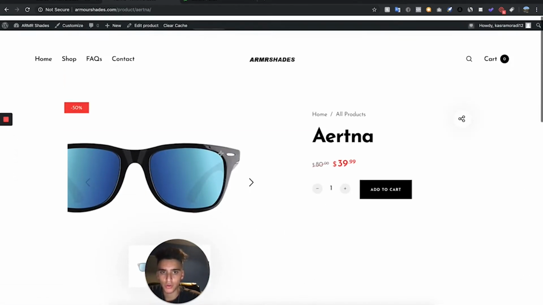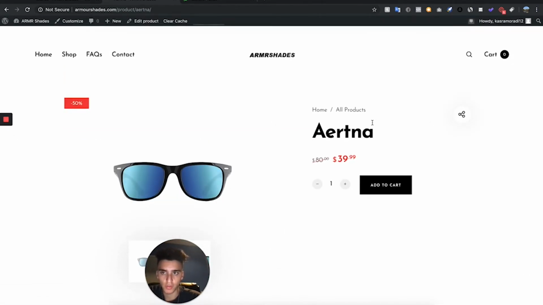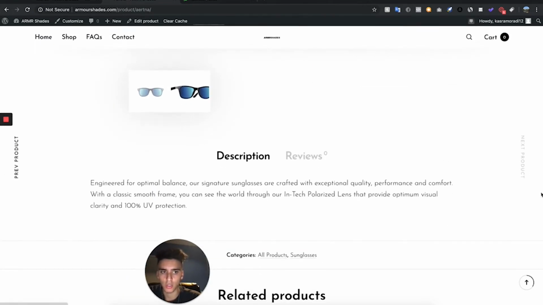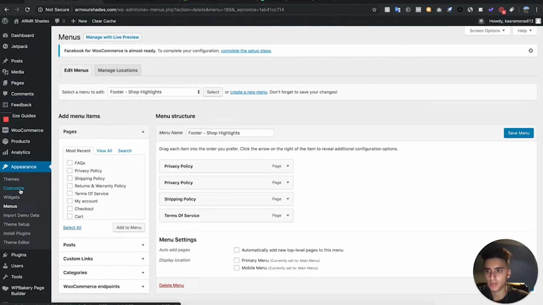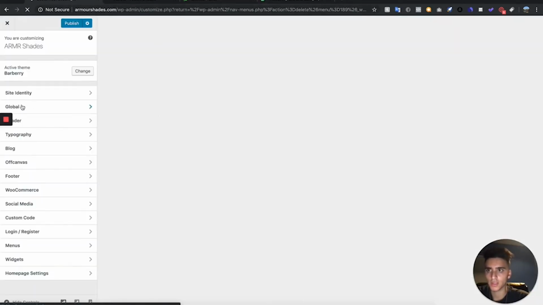So now pretty much everything is done. Now I'm going to show you guys how to change or remove some of this stuff. So we're going to remove this, this, a couple more things as well, like these navigation buttons and this section right here as well. To do that, we're going to go to customize right here on that left hand side again.